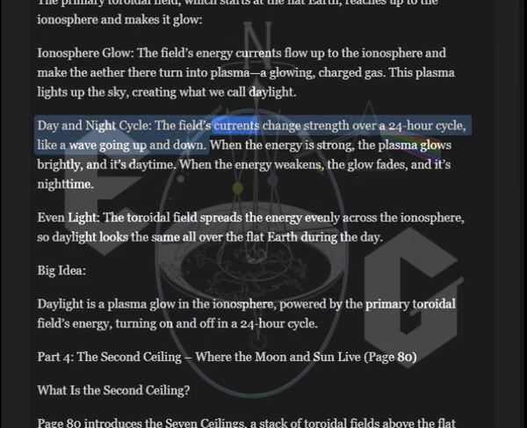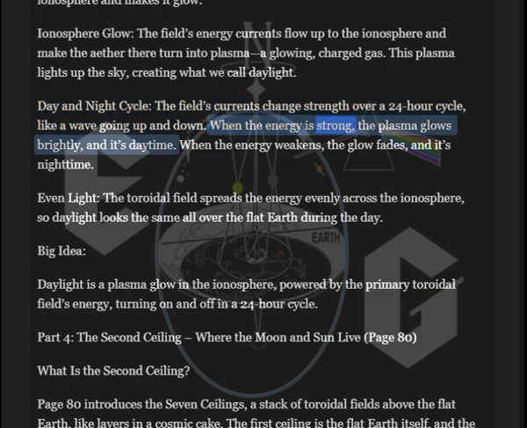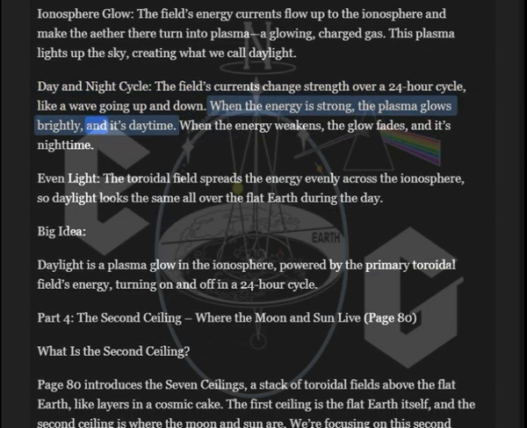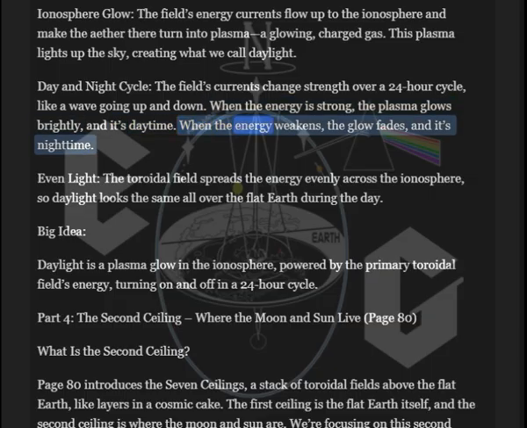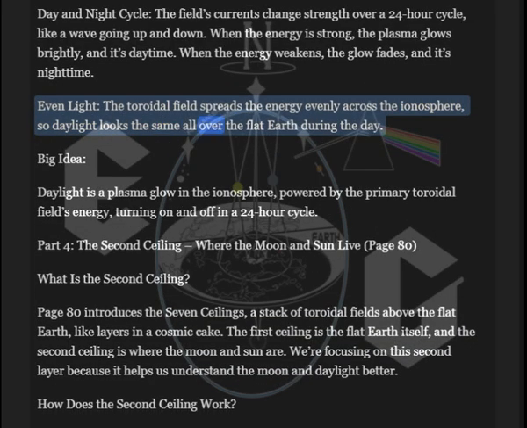Day and night cycle. The field's currents change strength over a 24-hour cycle, like a wave going up and down. When the energy is strong, the plasma glows brightly, and it's daytime. When the energy weakens, the glow fades, and it's nighttime. Even light. The toroidal field spreads the energy evenly across the ionosphere, so daylight looks the same all over the flat Earth during the day.